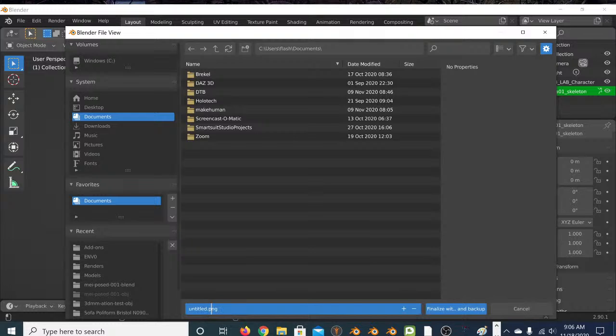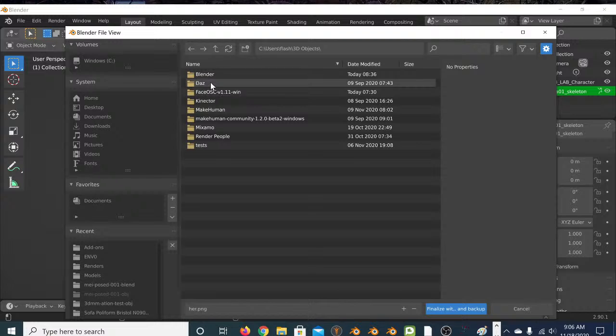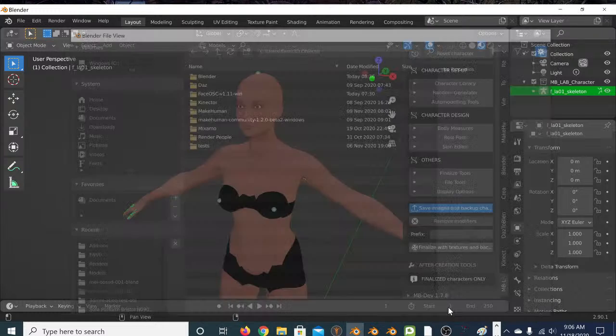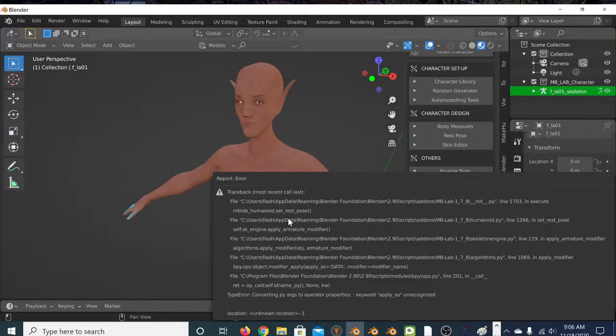And we're going to type in HER here, .png, that's what it usually saves it as. And we're gonna go in again and try to save it. I'll just save it in a 3 objects folder, doesn't matter. Finalize. And an error popped up.